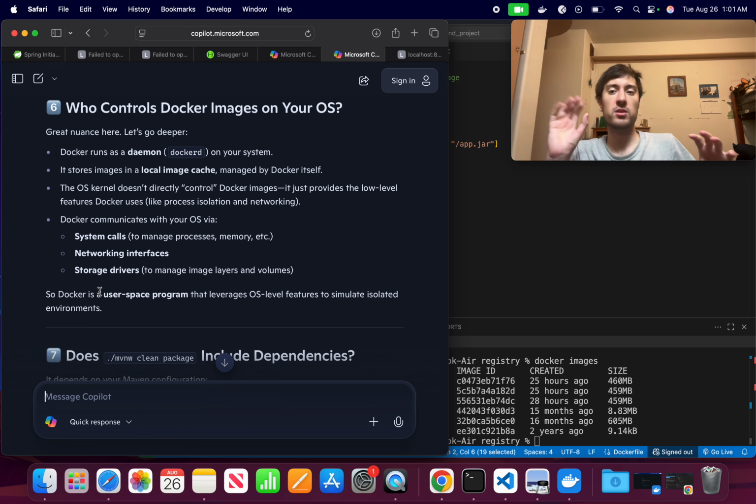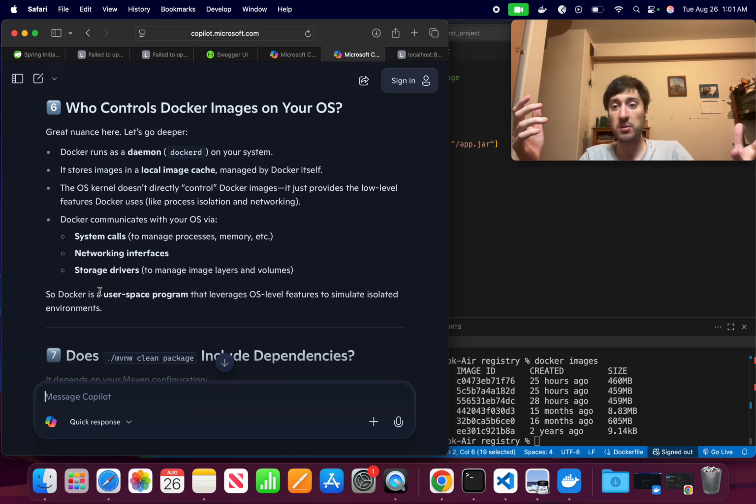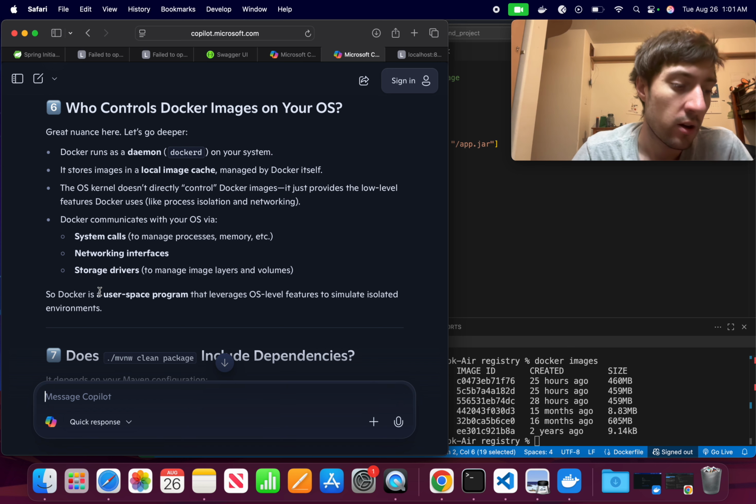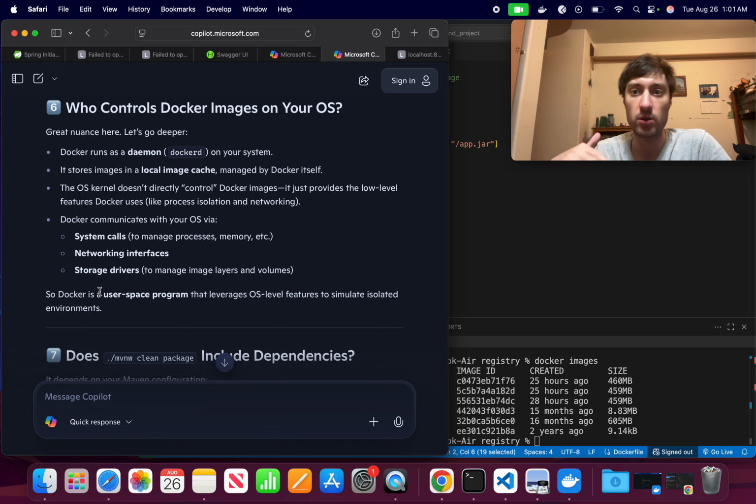So Docker, the daemon, can do system calls just like you do in C programming or something like that. You can do fork to create two processes, or print to the screen or take in data from the console when people are typing. So under the hood, it's all of those OS system calls.